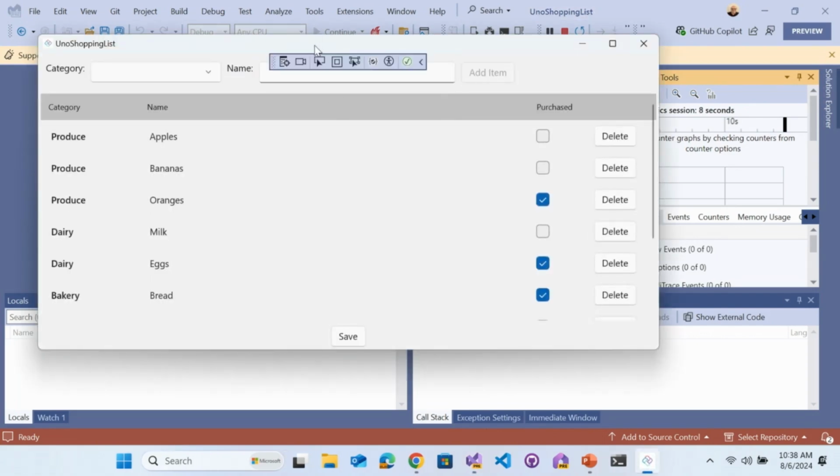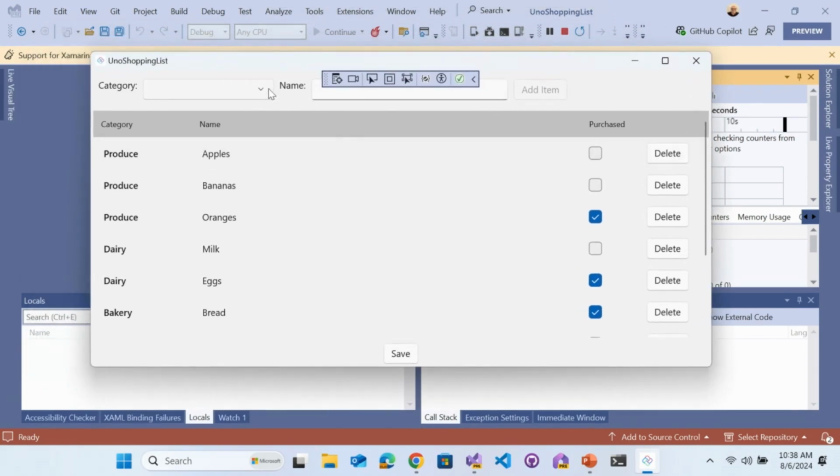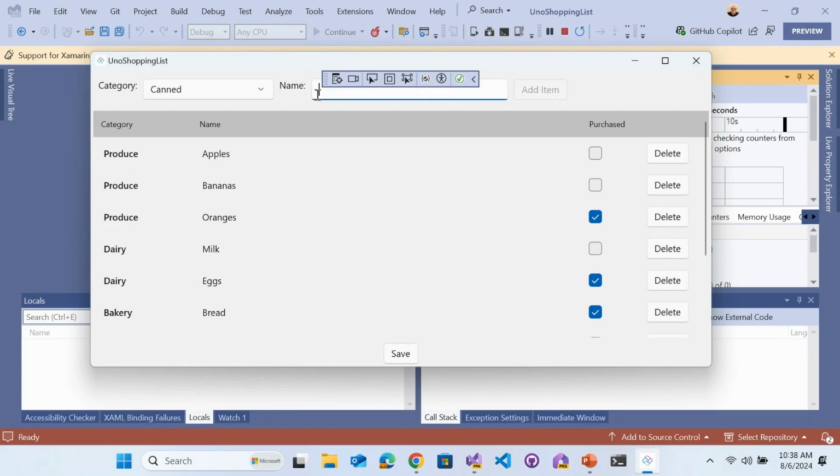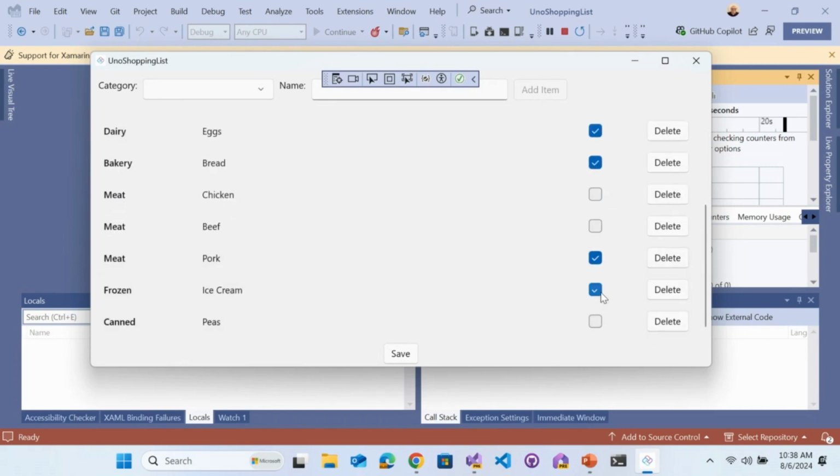There we go. So it looks like the WinUI. And the delete's working correctly here too.